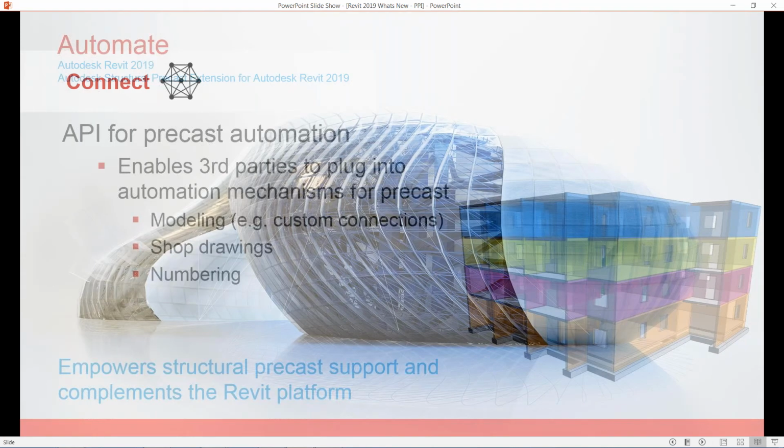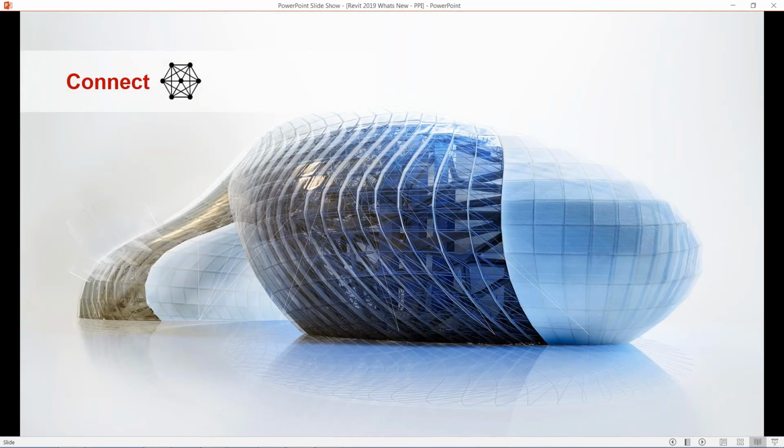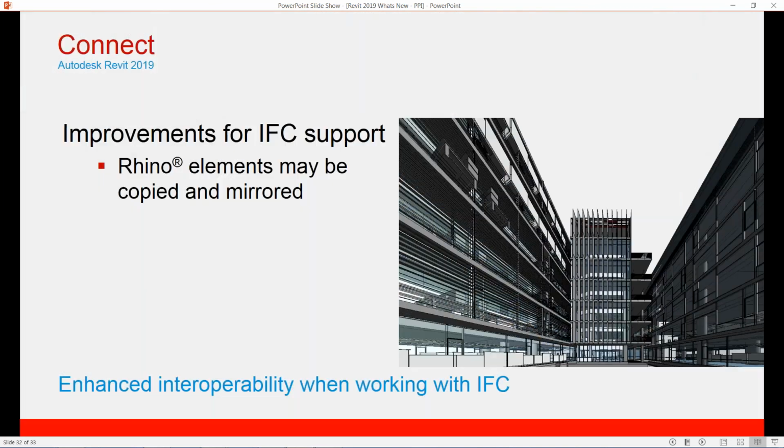All right, now Connect. In Connect, we have improvements for IFC support. So really, Rhino elements now can be copied and mirrored. So when we bring those over, they look like pretty much just a block and you can't do too much with them. Now we can actually copy and mirror them over. So this is going to give us that enhanced interoperability when working with IFC. Okay.